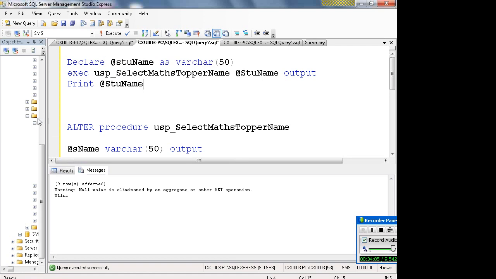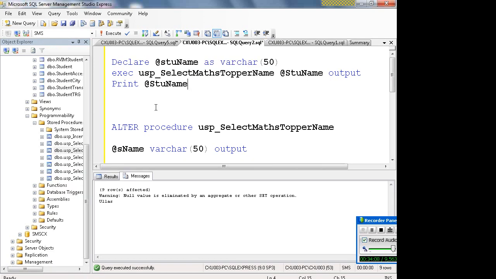Next. Can I just have one output parameter or multiple output parameters? You can have any number of output parameters. Can I have one input parameter or multiple? You can have any number of input parameters.